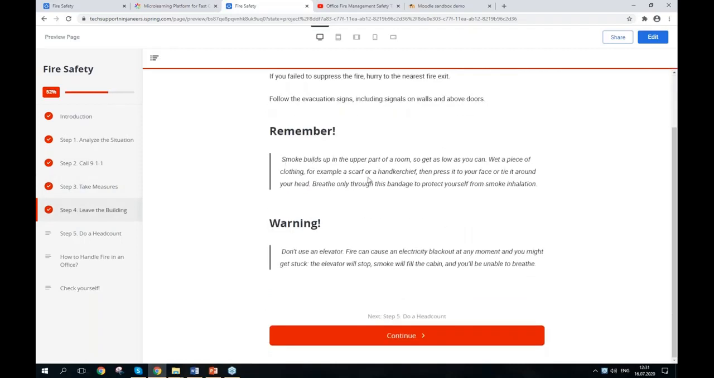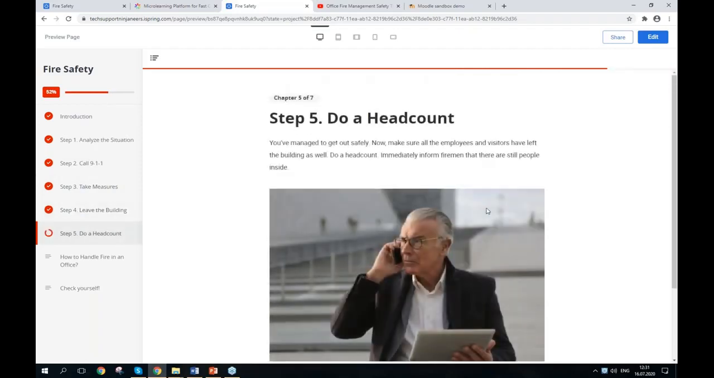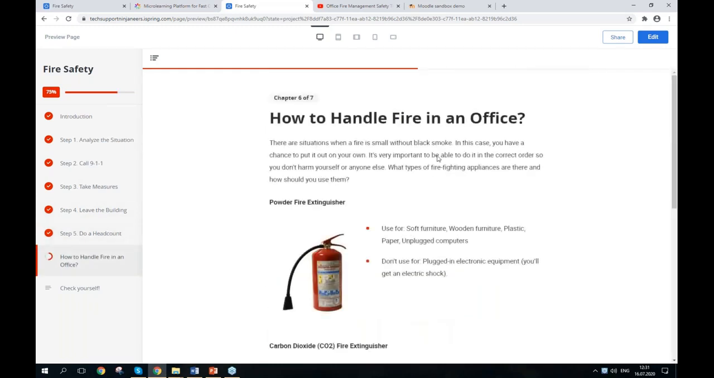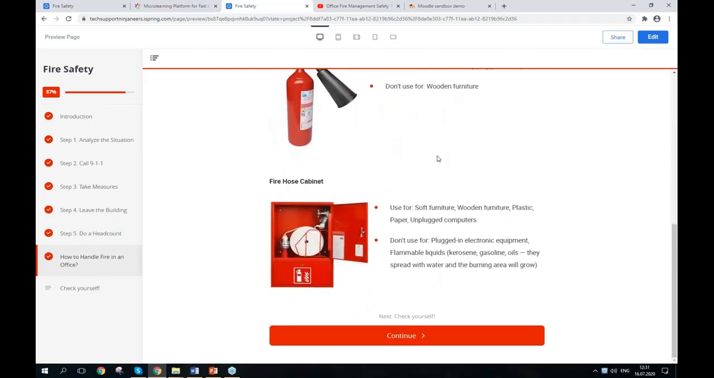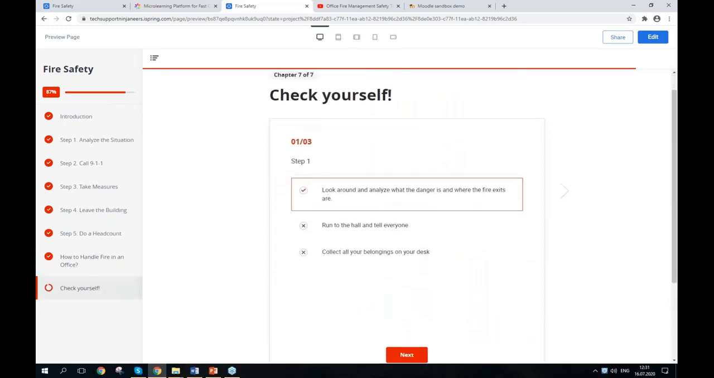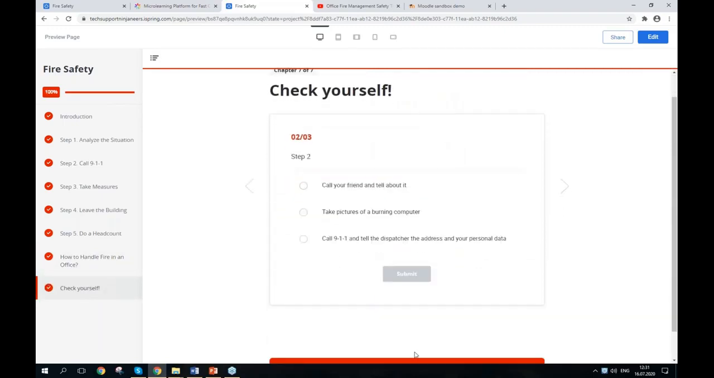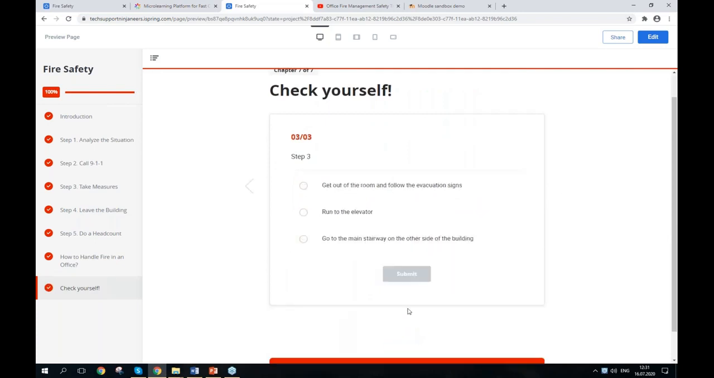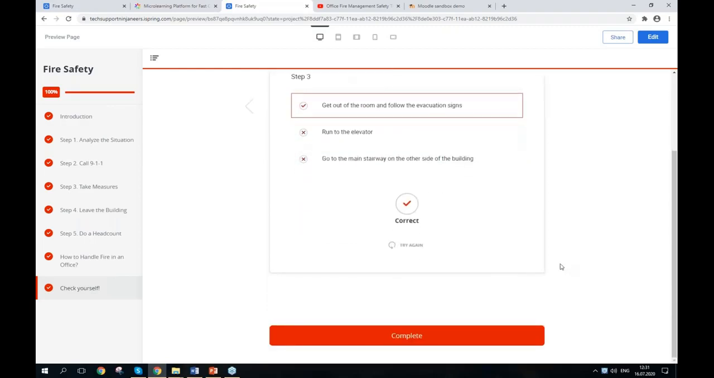Step 4 with the very important statements. Step 5 with another picture. The slide about fire extinguishers. I think I like this one the most. And also the slide with the quiz. Let's quickly take a quiz together. So I will select the correct answer and hit submit. And the last one. All right, so that's it.